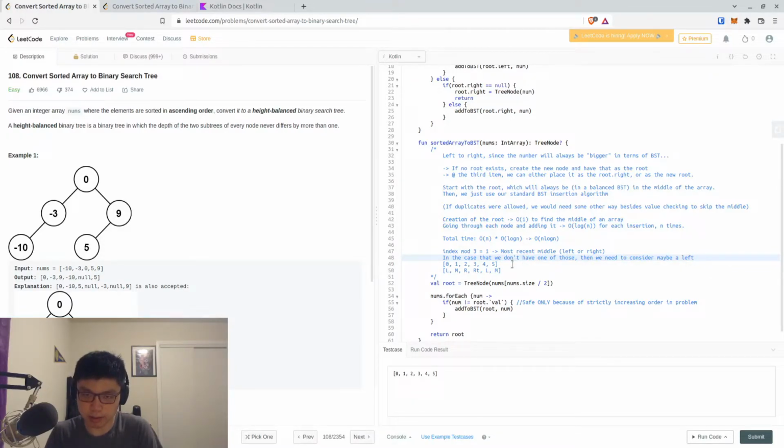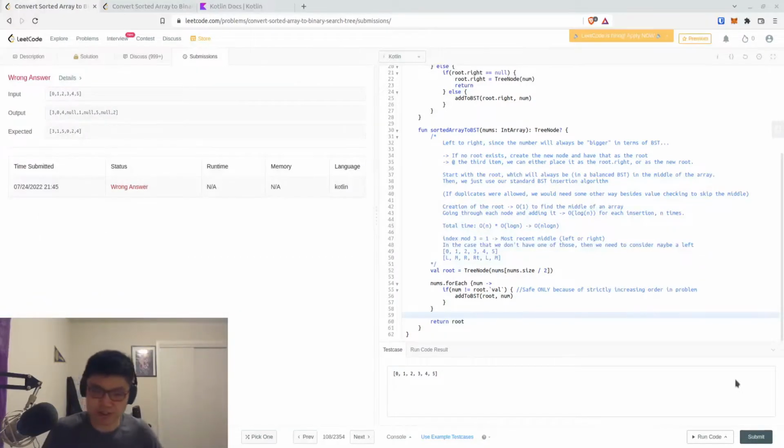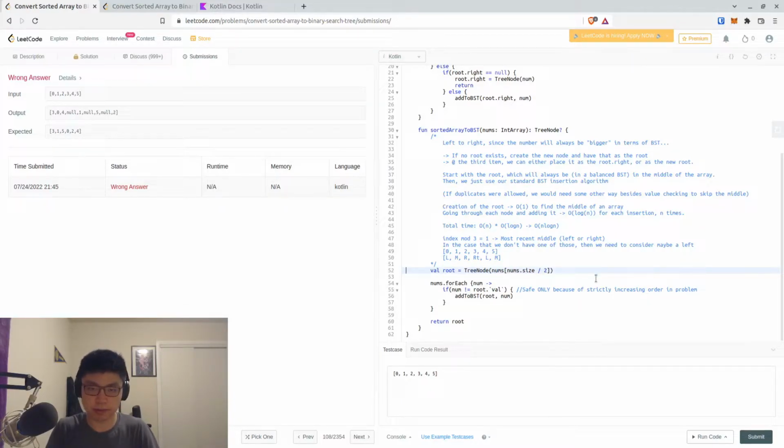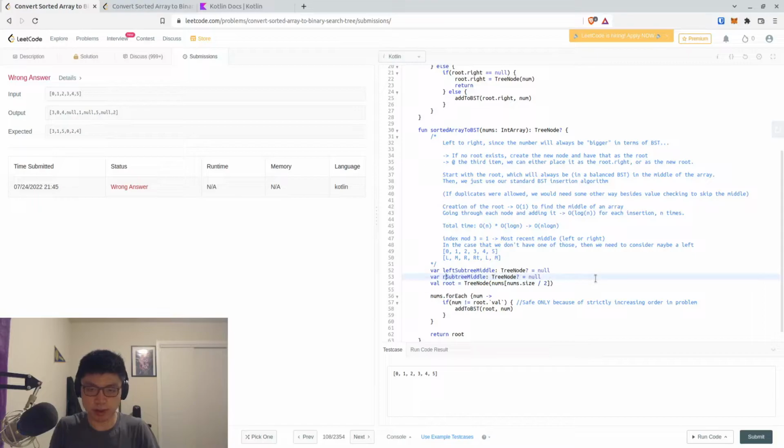Though, I'm going to quickly check whether or not this actually works against a couple more test cases. Give me 1 second. You know what? Screw it. We're going for the YOLO. That's probably not the best thing, but we'll say most recent left subtree middle, which is going to be of type TreeNode?. We'll start that as null. We'll go ahead and duplicate this line and call this right subtree middle.